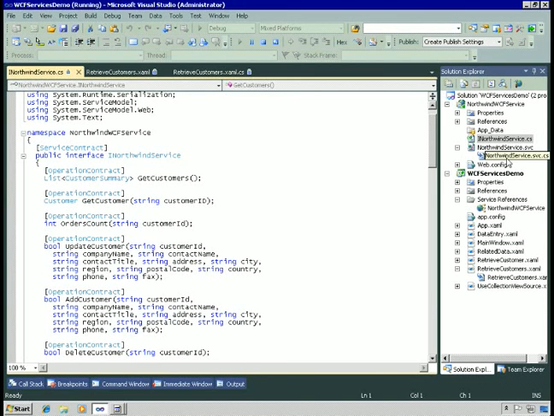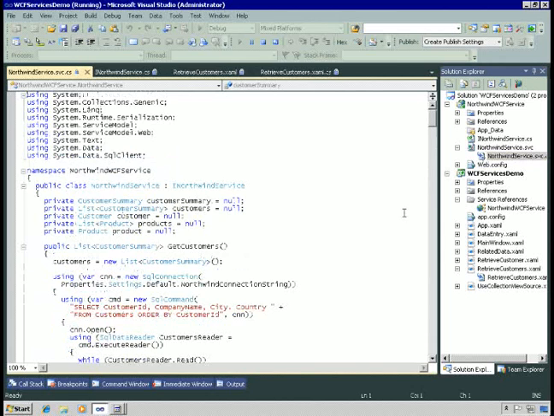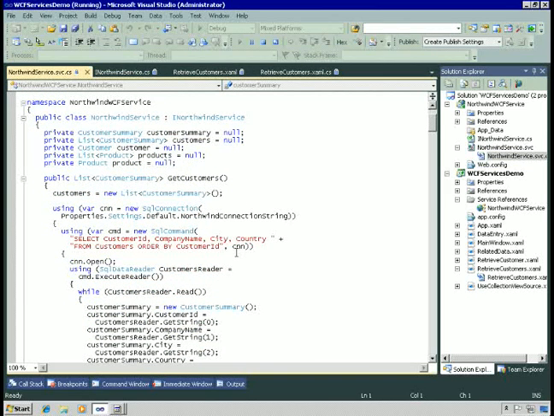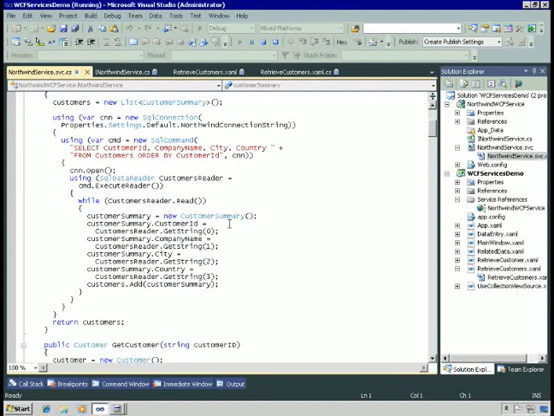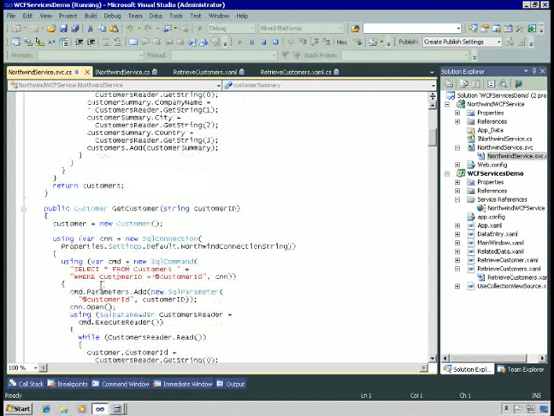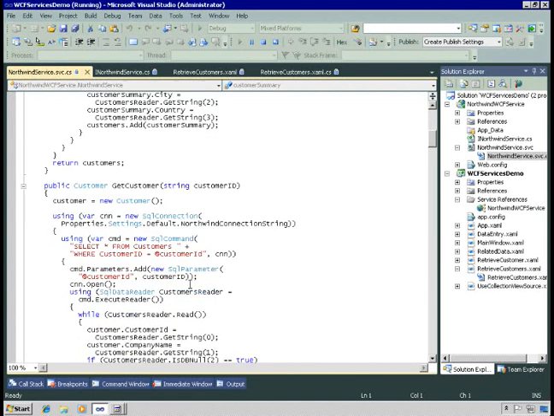And the actual code behind the scenes is just simple ADO.NET. Nothing terribly complicated in here. So when I call getCustomers, I just get customer ID, company name, city, country from the customers table ordered by customer ID, create a collection of customer summaries and send that back. And when I get customer, select star from customers where customer ID is equal to the ID of the customer we selected.